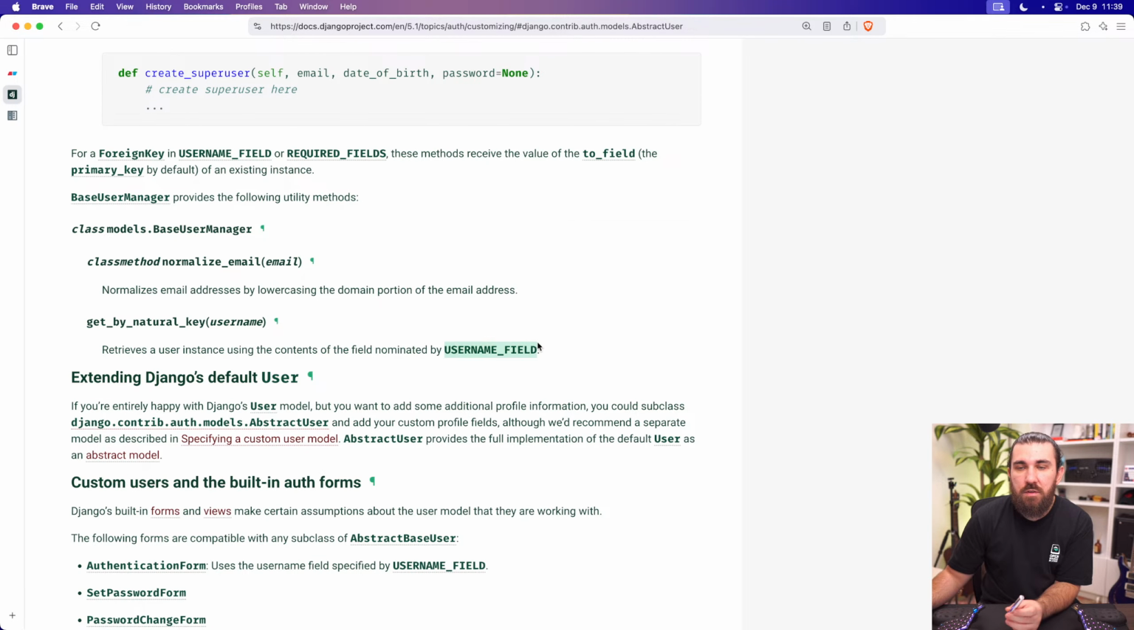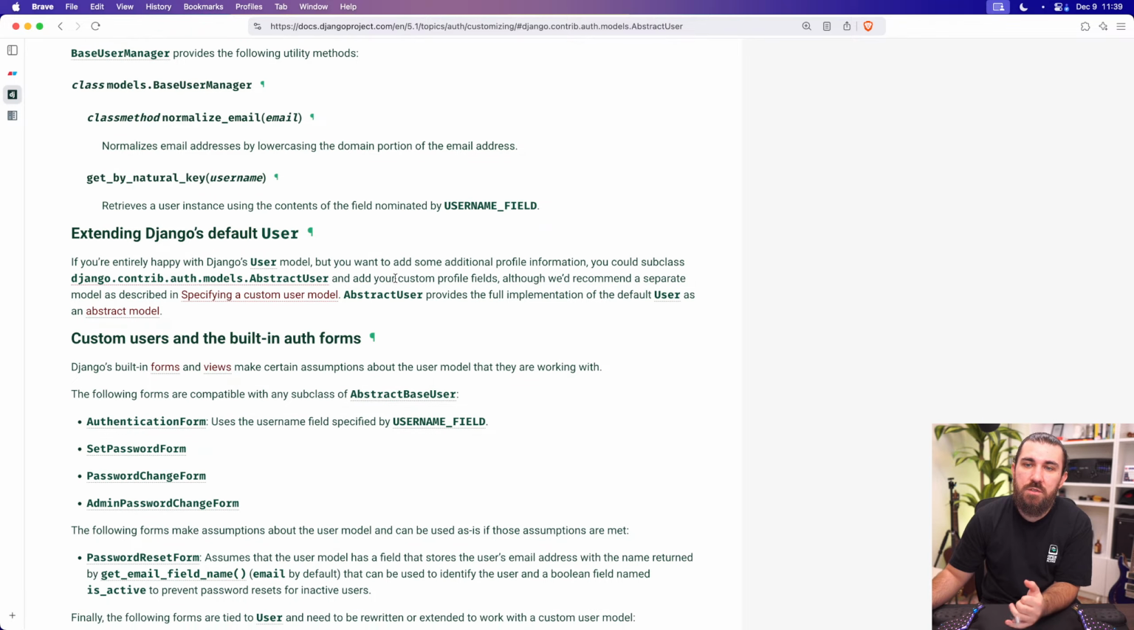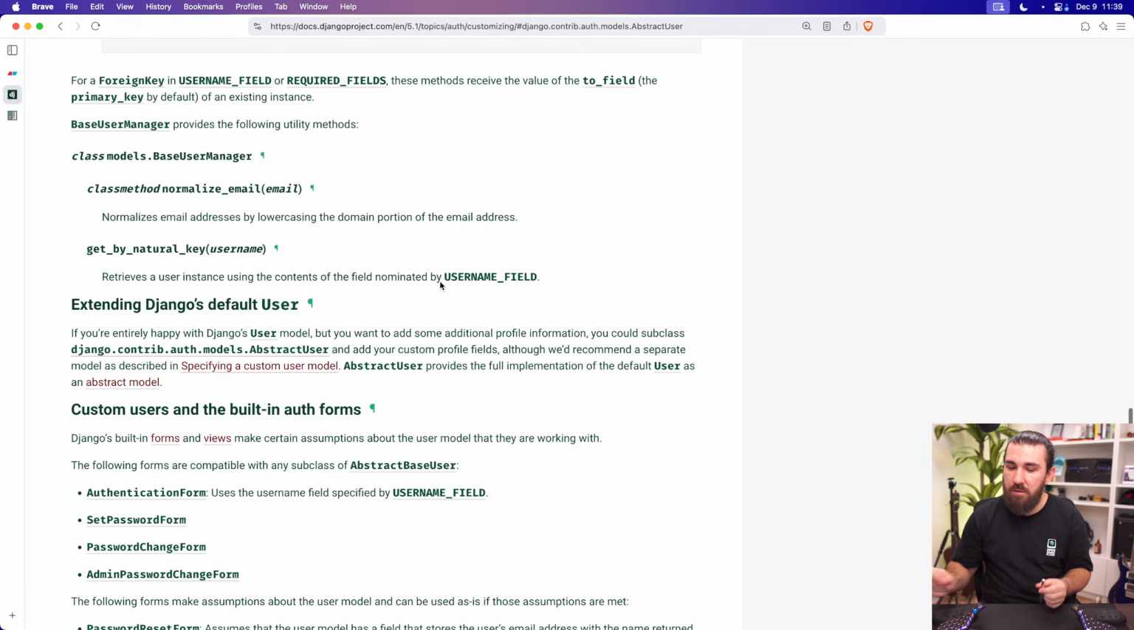So we can say username field is the email. And then we can say get by natural key instead of get by ID to obtain that. Okay, but so far, let's do this. We're going to do this in the next stream because we're running out of time. But so far, this is what's happening.